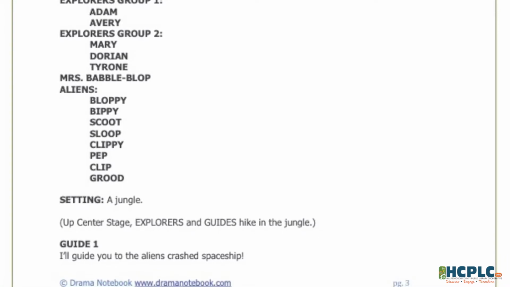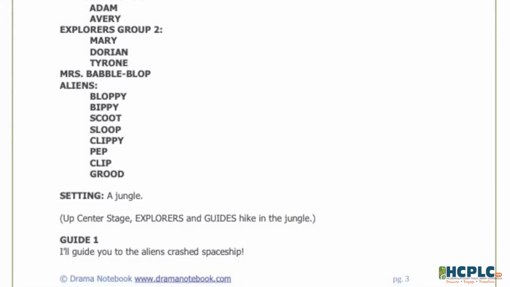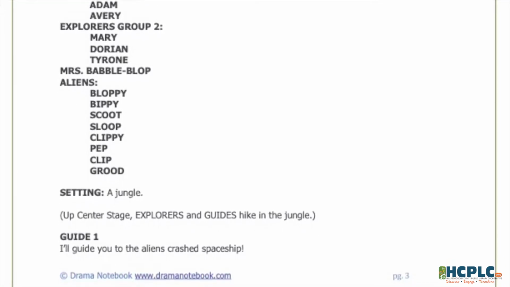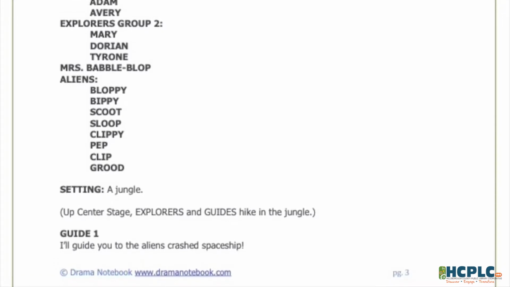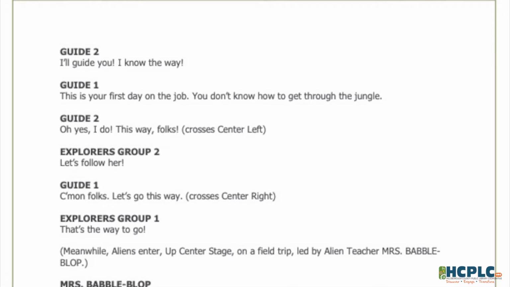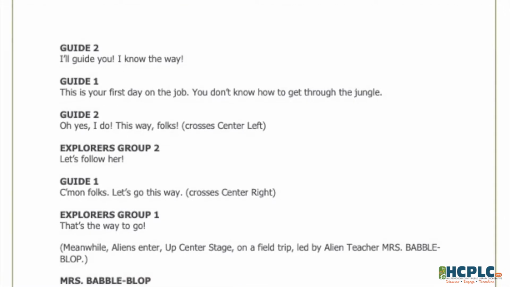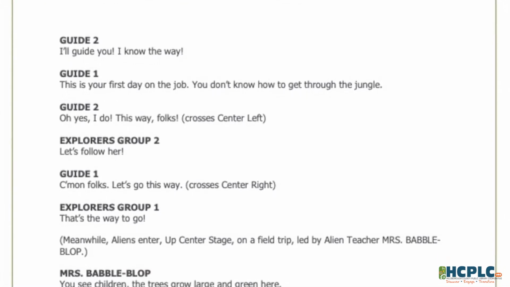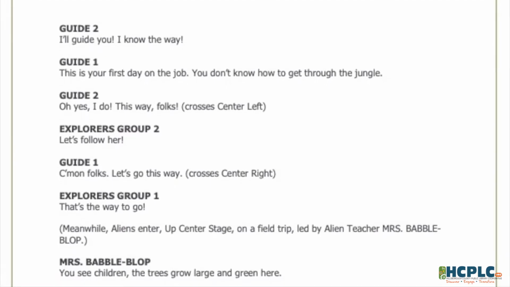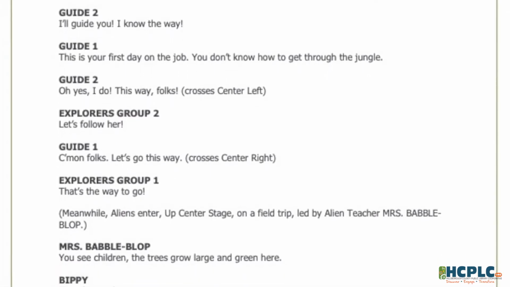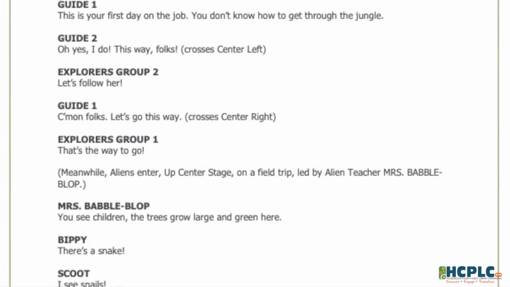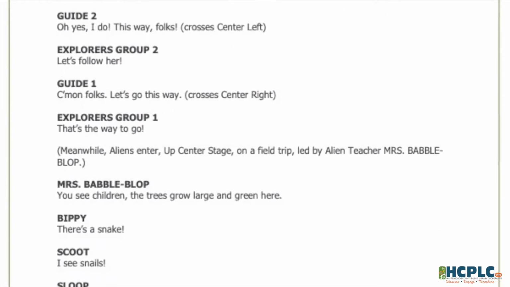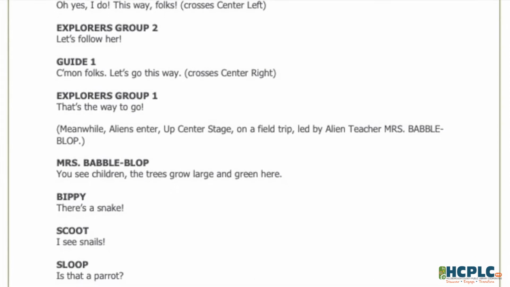Setting, a jungle. Up center stage, explorers and guides hike in the jungle. I'll guide you to the aliens' crash spaceship. I'll guide you. I know the way. This is your first day on the job. You don't know how to get through the jungle. Oh, yes, I do. This way, folks. Crosses center left. Let's follow her. Come on, folks, let's go this way. Crosses center right. That's the way to go.